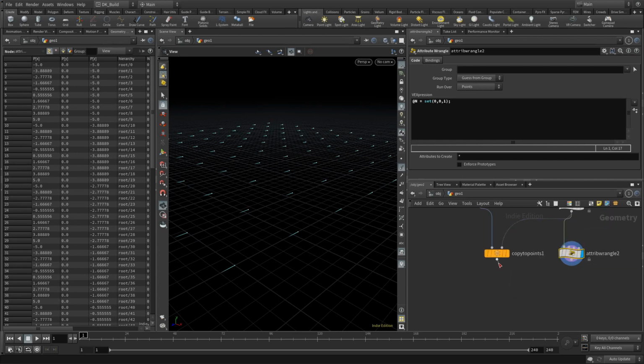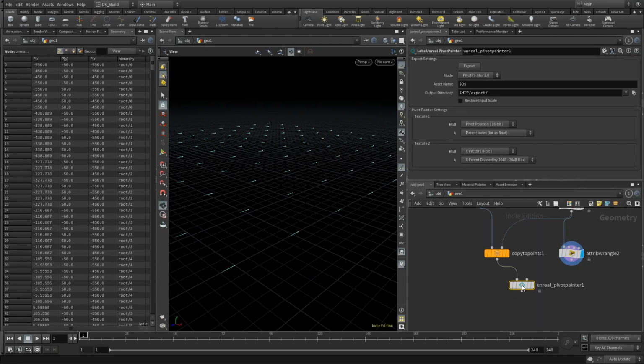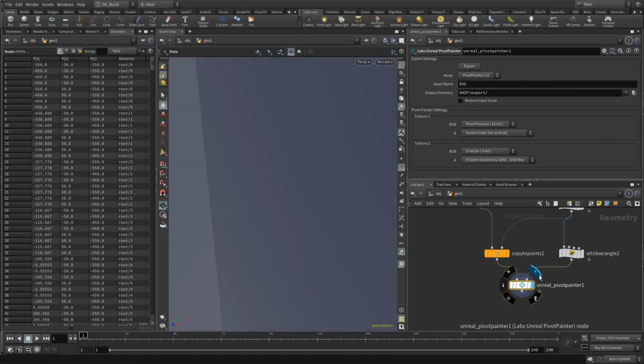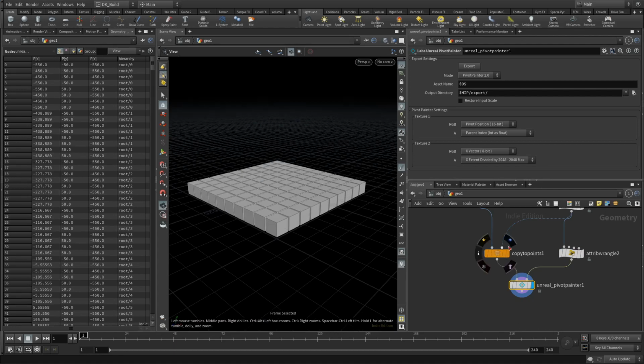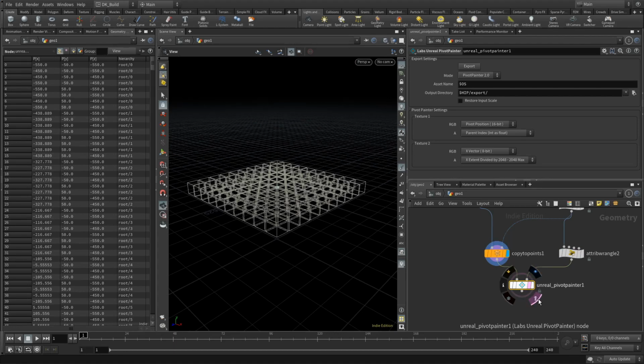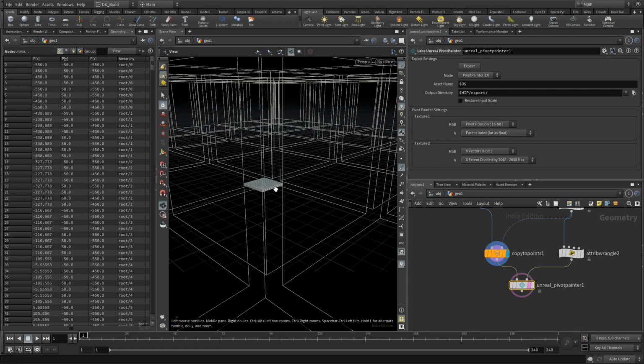Finally, we create the SideFX Labs node. This is all hinging on the Unreal Pivot Painter node. For one, there is a difference in how Houdini and Unreal look at size. 1 unit in Houdini is 1 meter, while Unreal thinks in centimeters. So the tool directly scales the geometry up by 100.